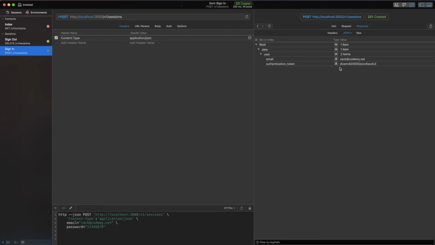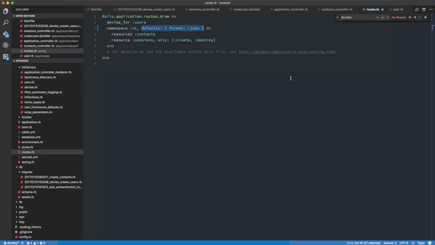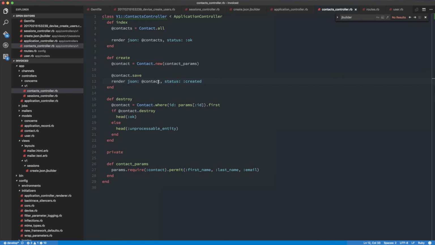So yeah, that's pretty much the lowdown on JBuilder. Moving forward, we're going to clean up our controller, and we're going to actually use JBuilder to return all our JSON responses. With that, that pretty much wraps it up.